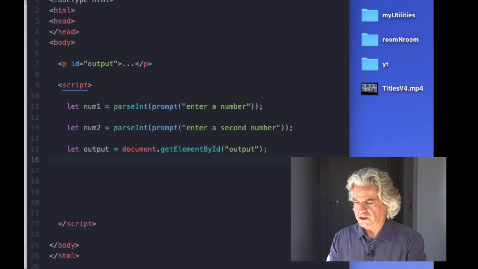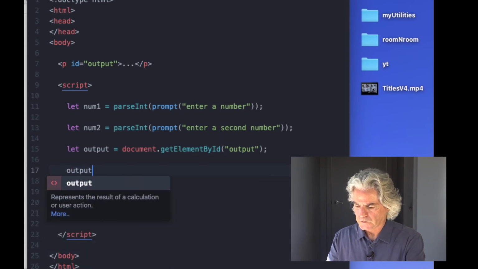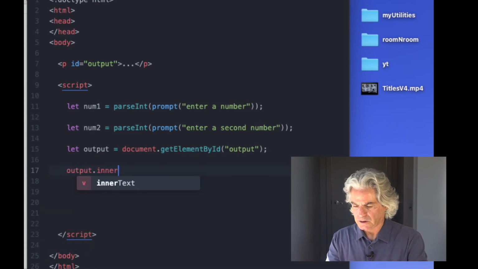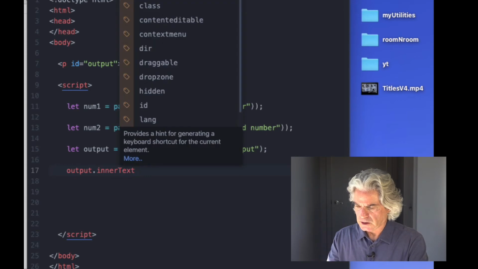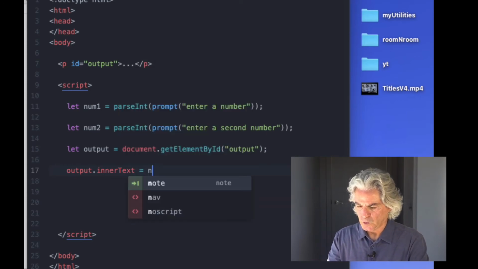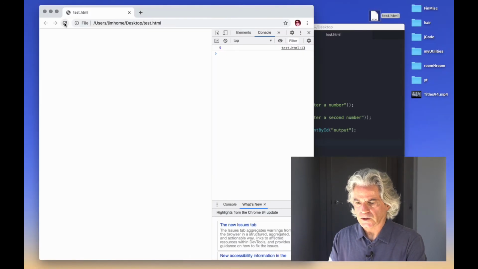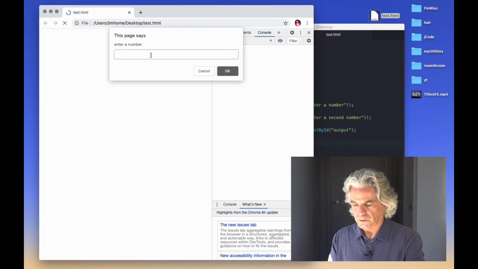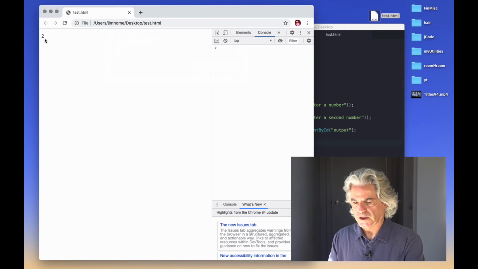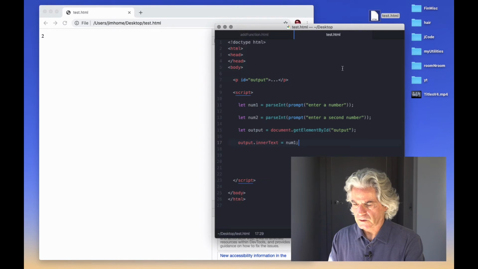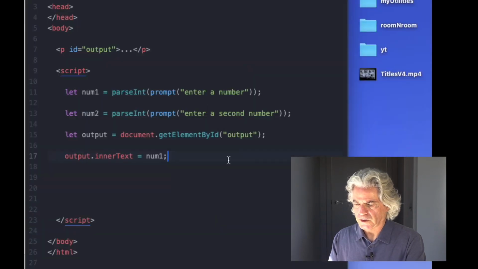Okay, let's just test the output. So let's say output dot inner text equals num1, just to test it. See if that works. So let's reload it. Enter number 2. Enter second number 1. Okay, so it gave me num1 as an output here. Okay, so we know that works. I don't need this anymore.